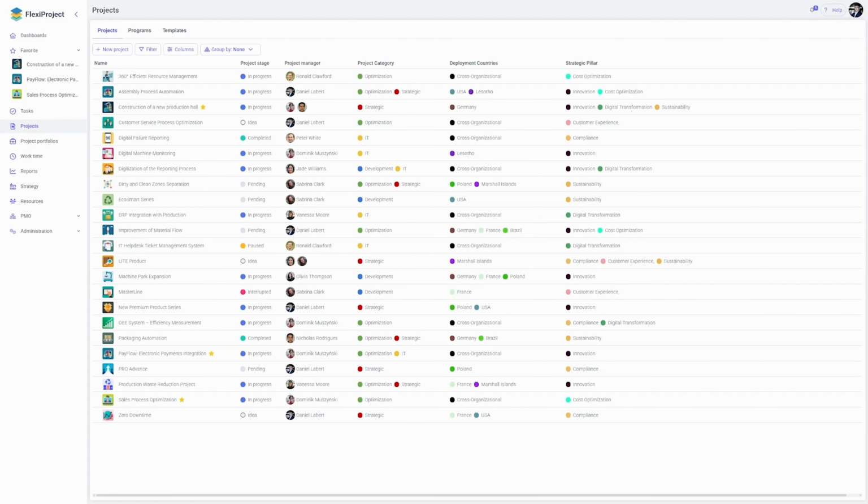On my project list, aside from the project names, project stage, project manager, and project category, I can add other project fields, detailed information about my project. They will characterize my project. They also make it easier to sort and categorize projects, as well as highlight their characteristic values. As we can see, apart from the standard fields such as project category or project stage, I have also added deployment countries and strategic pillar.